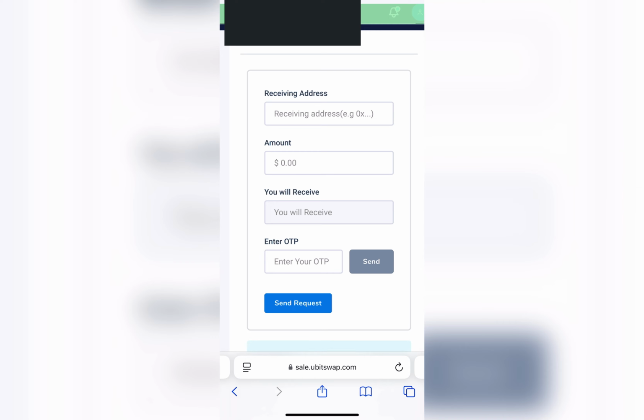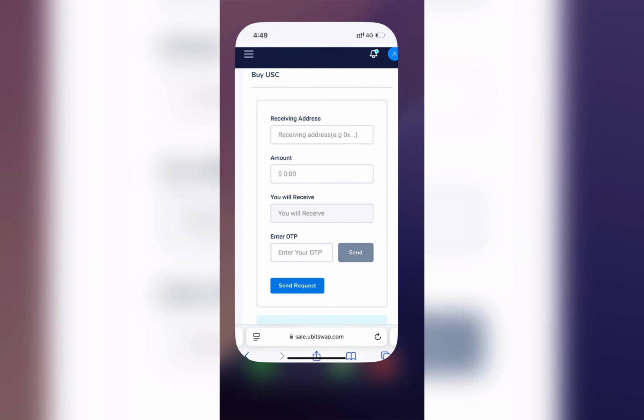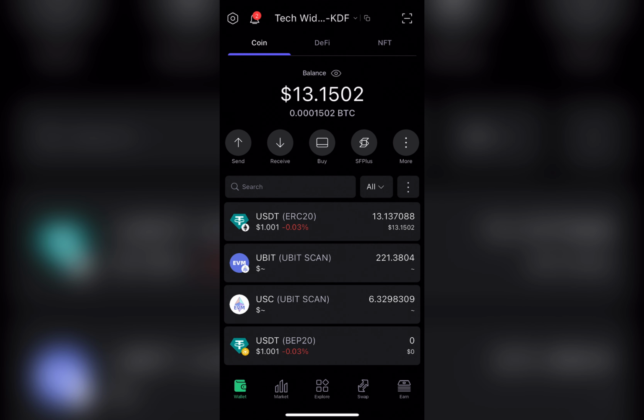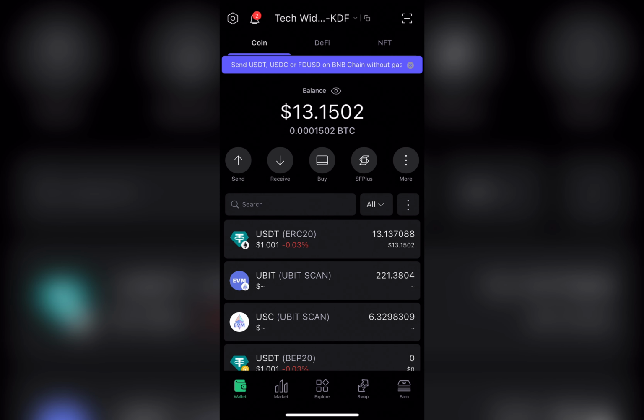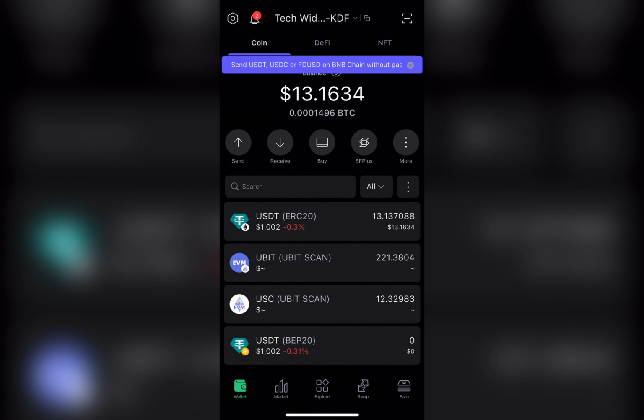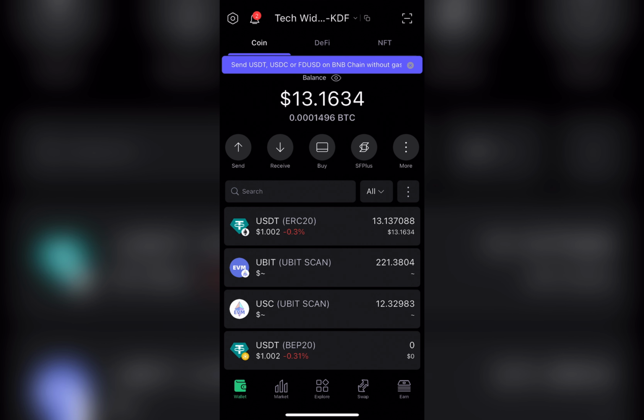Within a few seconds, our USC should appear in our SafePal wallet. So let me go to my SafePal wallet. Earlier I had 6 USC. Let me refresh, and here you can see the updated USC is 12. So that's how you can buy USC from USDT and then transfer your USC to the SafePal wallet.